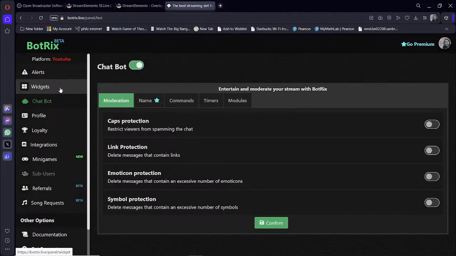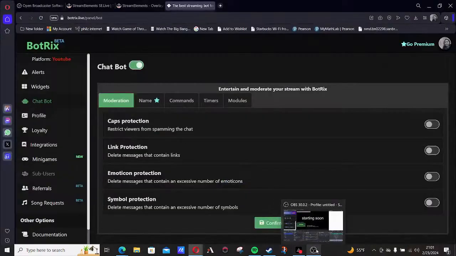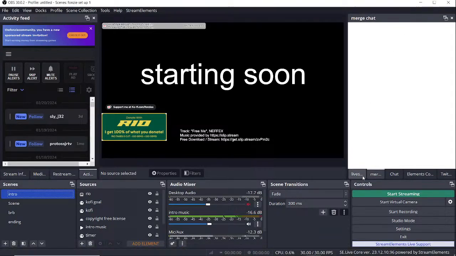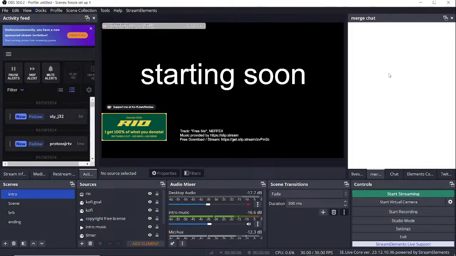And once you integrate it to your stream, it will show a lot of your chat to you on here. And there will be a specific thing that you have to copy, and you can add it to your docs. So you'd add it under custom docs, browser docs, and that's how you get this merged chat. If you want a merged chat, then that is what you would do.